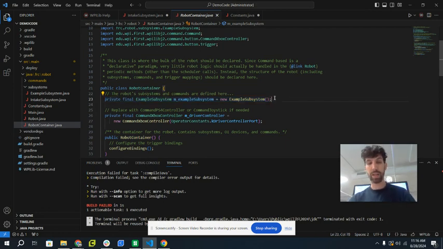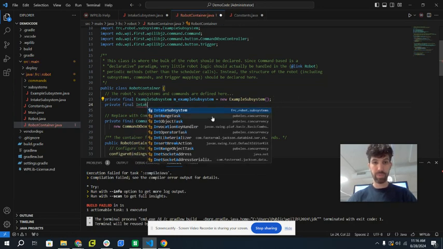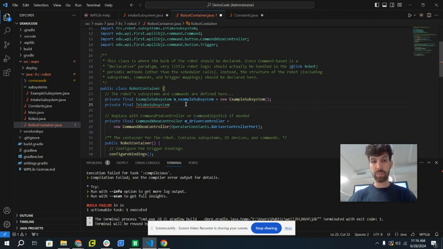So we need to now tell the robot, hey, you've got an intake. So we'll do private final intake subsystem. And we're going to call our intake subsystem m underscore intake subsystem. And it is a new intake subsystem. All right, so we have to say, hey, this robot has an intake.